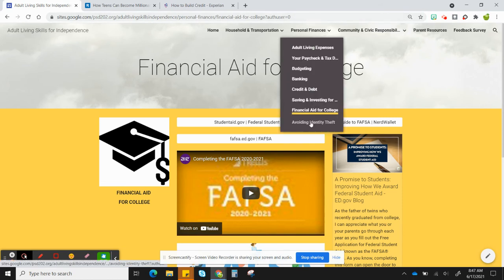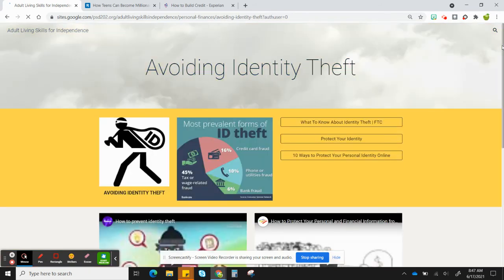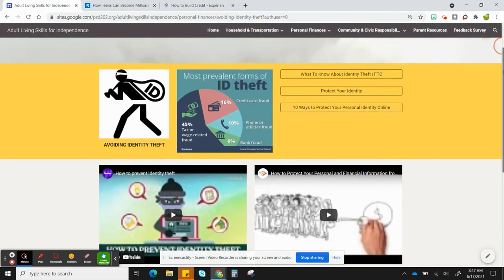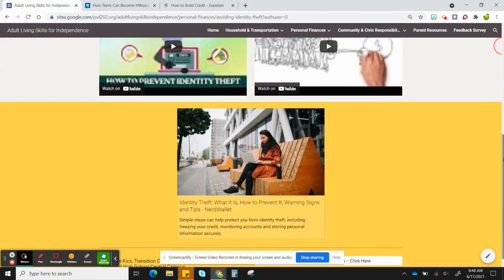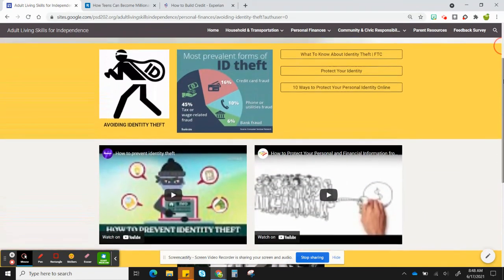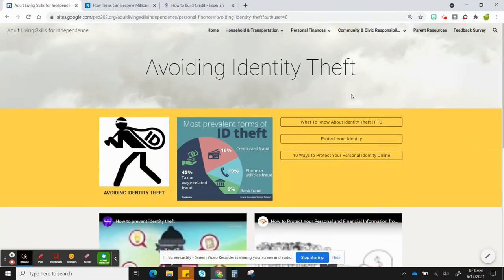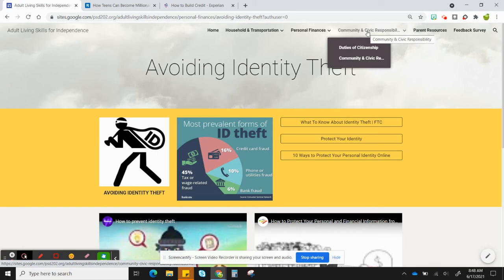All right. Next, we have avoiding identity theft. This is a big issue. Cybercrime is a huge problem globally, really. And so this page will give you lots of great information on how to protect your identity. So I'll just kind of scroll through here so you can see what's involved. We have some videos. We have a great article, how to prevent it, warning signs, things like that. This is very important to understand that information well and be prepared for protecting yourself.